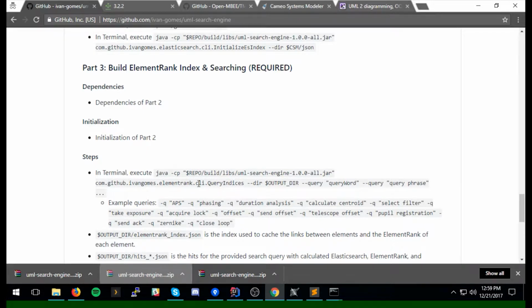So the way this one will work is that you'll specify an output directory, and if in that output directory a cache doesn't exist, for example, the first time it will not, it will build an element rank index and iterate on the calculations until it converges. And then in future runs, it will use that index that will be stored in that directory to do further queries. So for this part, there are no additional dependencies besides completing or having the dependencies in part 2, and no additional initialization steps except for those in part 2.